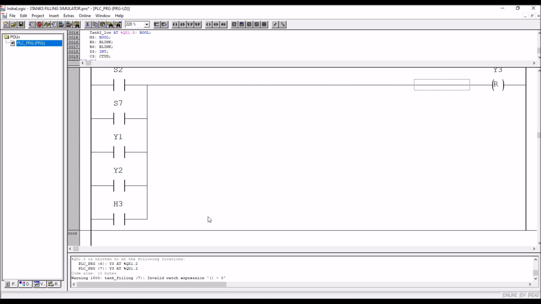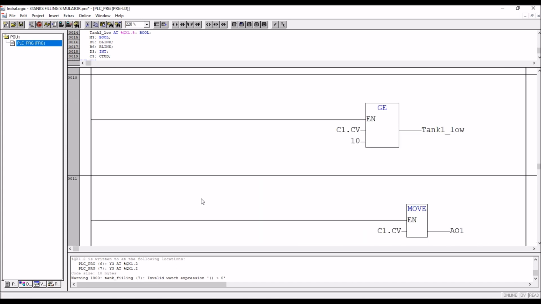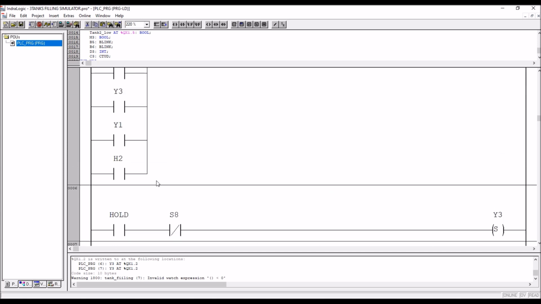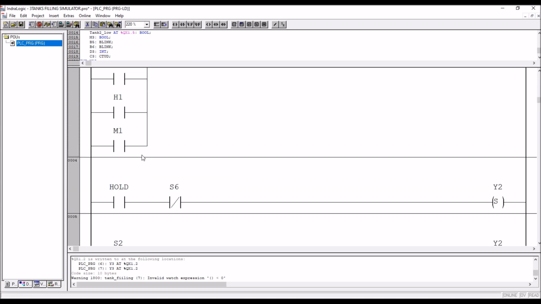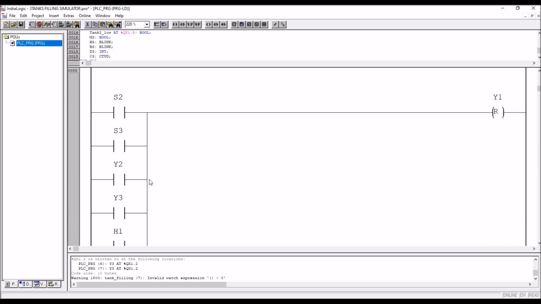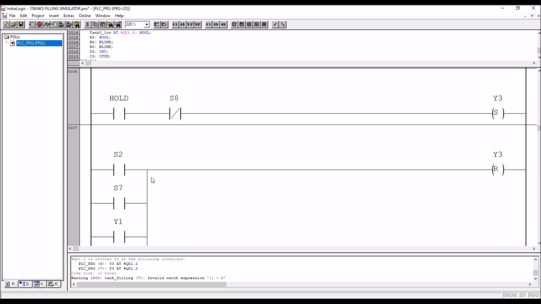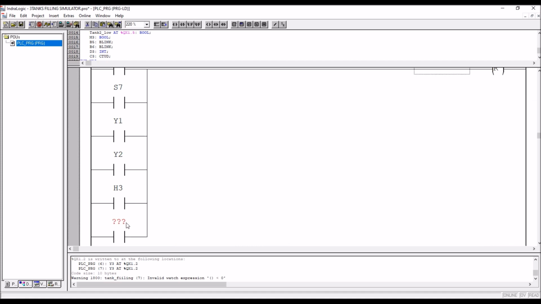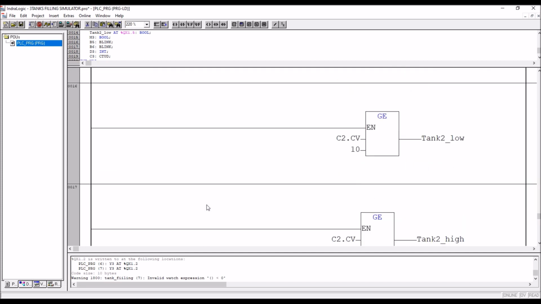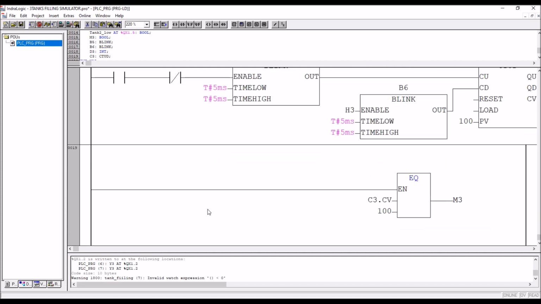H3, right? Even if you can add M3 also. Sorry, this is Y3, right? Y3 reset, M3. So after that, last are the sensors. Sorry, move the value. We have to move the value.